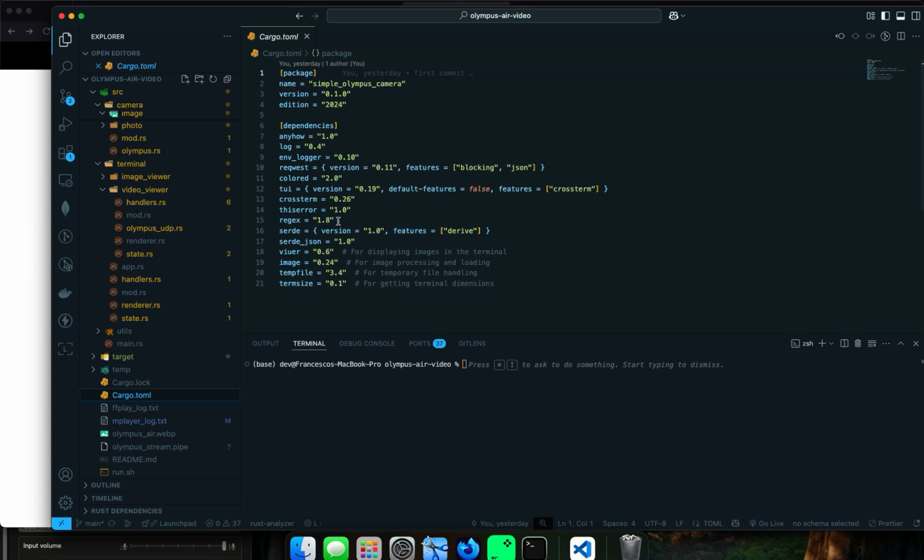If you don't know, MPlayer will work on Linux, on Mac, and on Windows. But that's basically all you need. All of this stuff, Rust takes care of for you. So it's basically just to have Rust on your computer and also MPlayer installed.